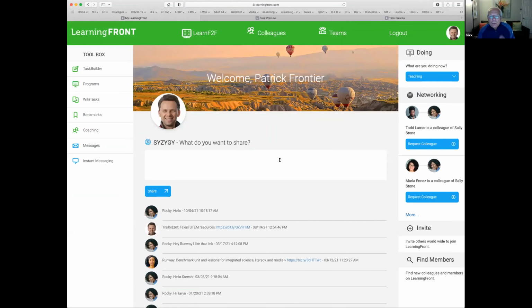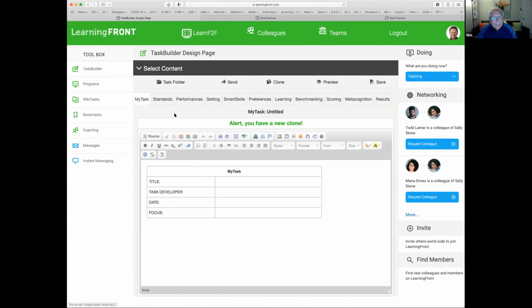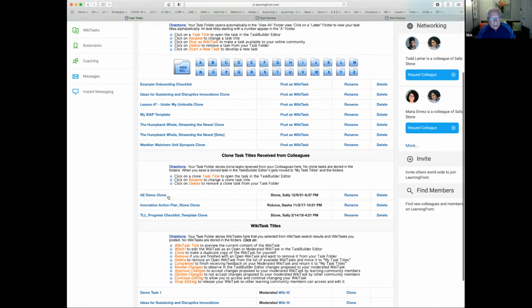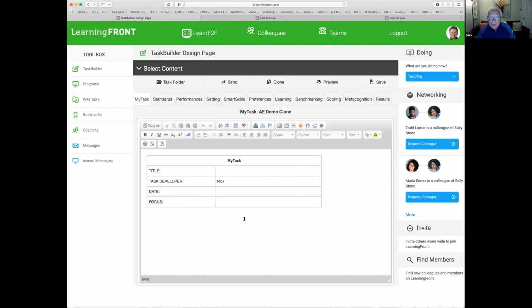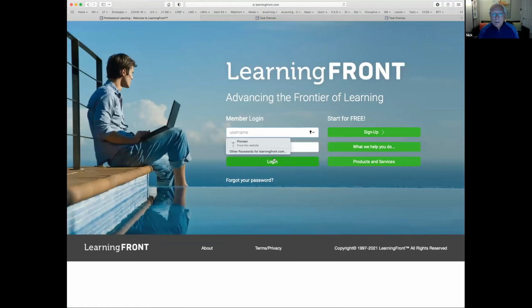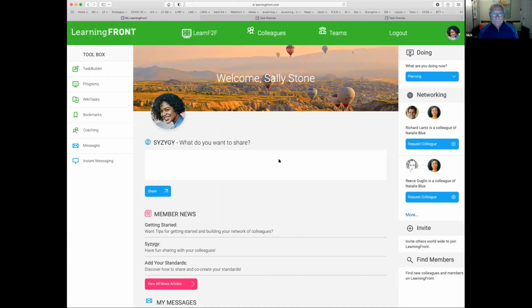All right, so we go in here. Remember, I cloned Sally's demo that I did with you guys. So if I go into Task Builder, he gets an alert. Alert, you have a new clone. So anytime he goes in there, he goes into his task folder, and down here, there's the demo. So he clicks it, and it's now in his editor, and that's how fast it would go back and forth to anyone using it. I just wanted to demo that part of it. And go out of there, go back to Sally.